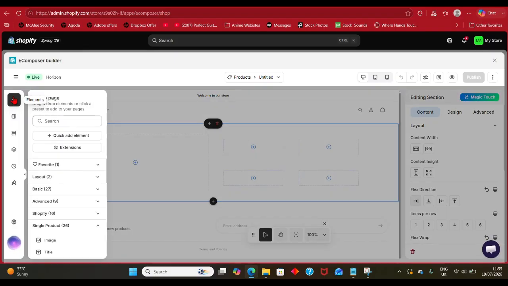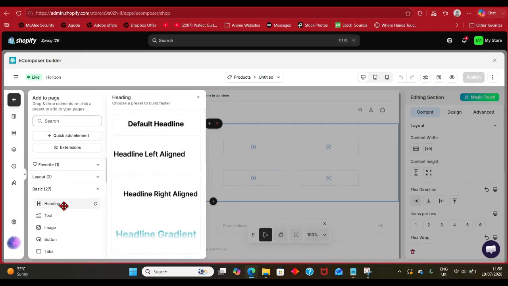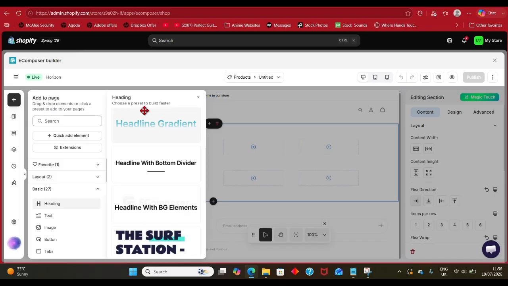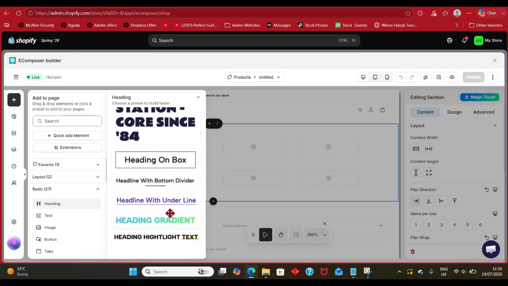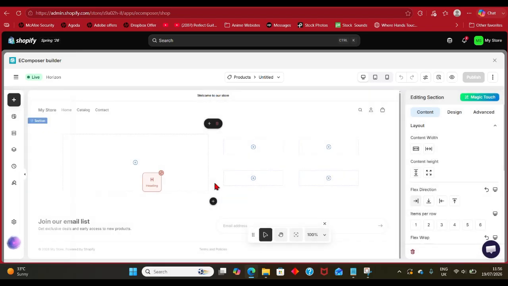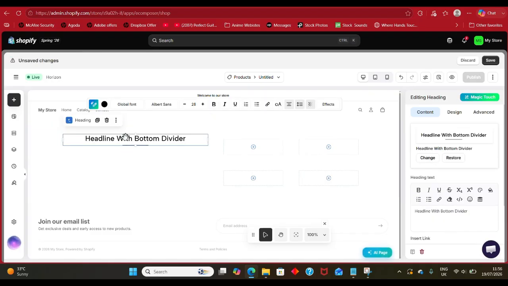Then here we can add new elements and features that you might want to implement into your actual website. So for example, if you go into basic, we can see basic things that we can input. So for example, a heading, we can go ahead and do that. So pick one that suits your design, drag and drop here. Then if we click on it, we can edit all of the features.